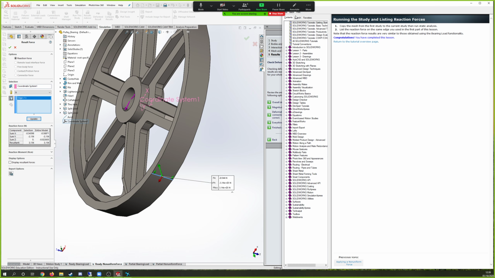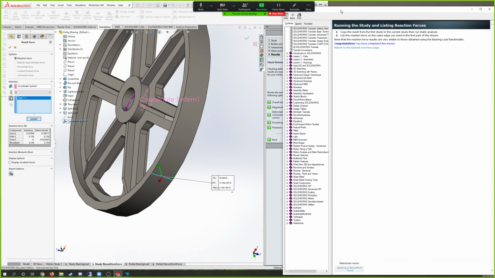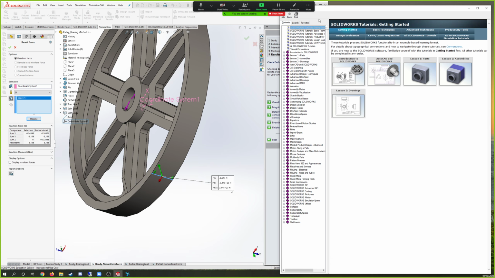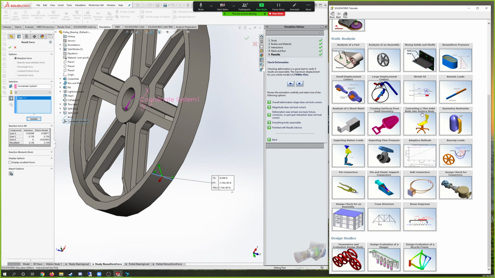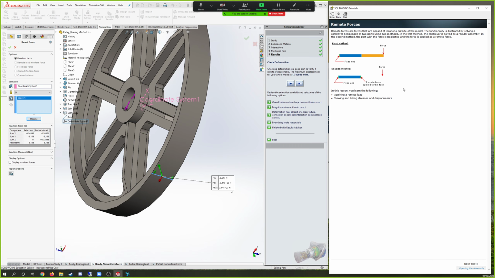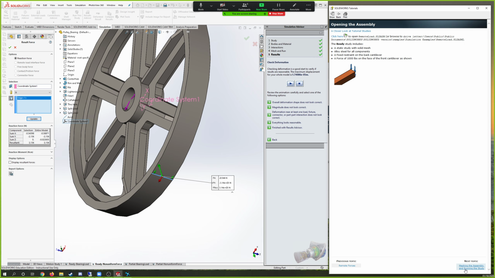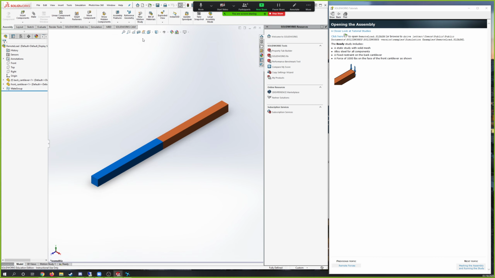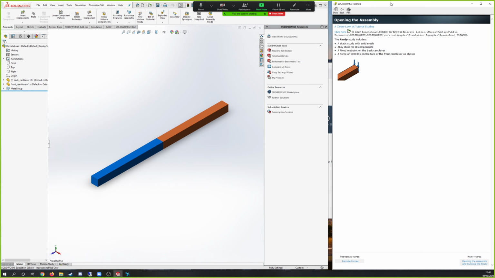How do we get to home? Is there a home in here? Ah, that'll do me. What's the next one? Remote loads. Cool. Okay. You're going too quick for me. I'm just smashing it out.